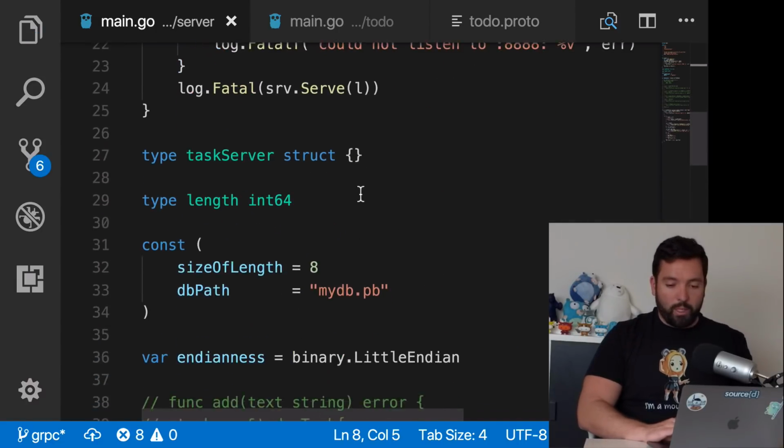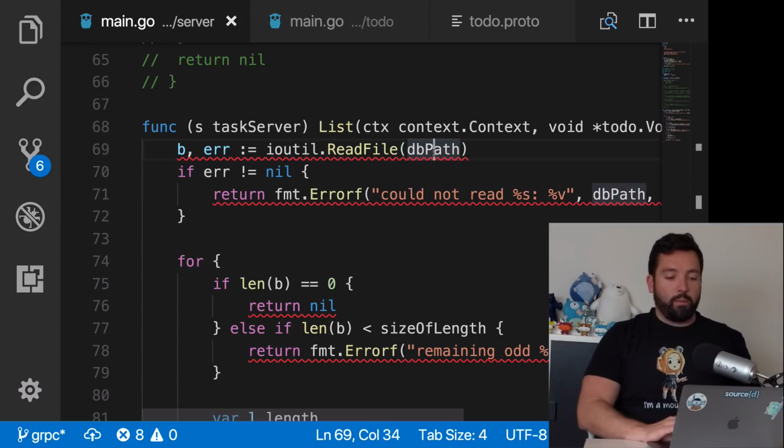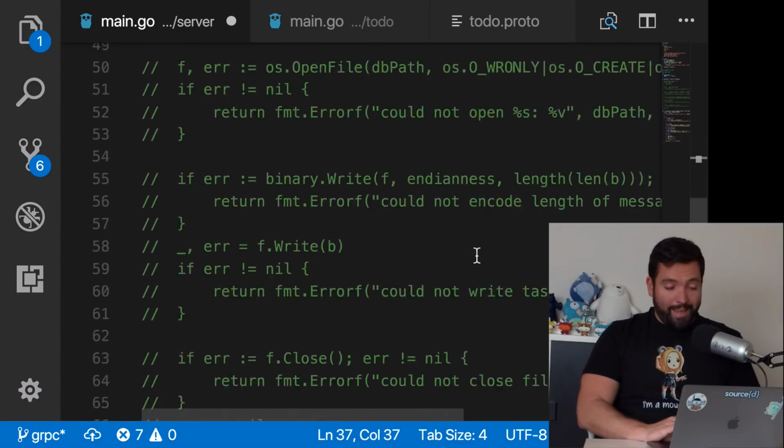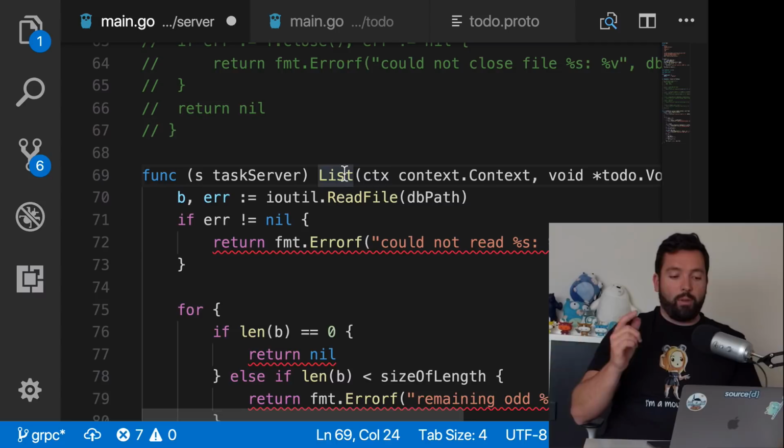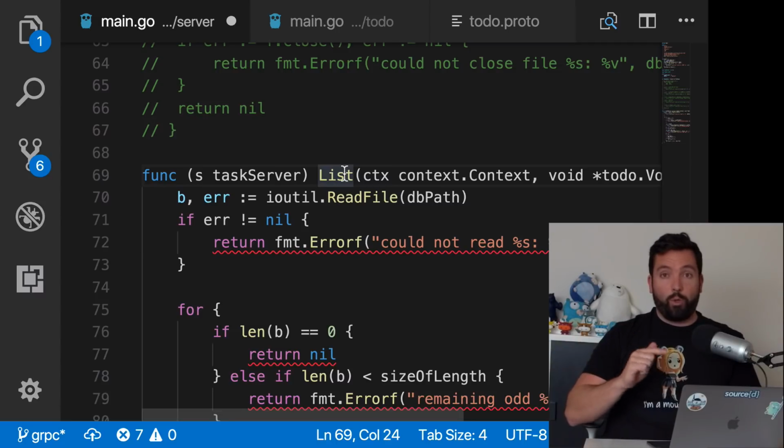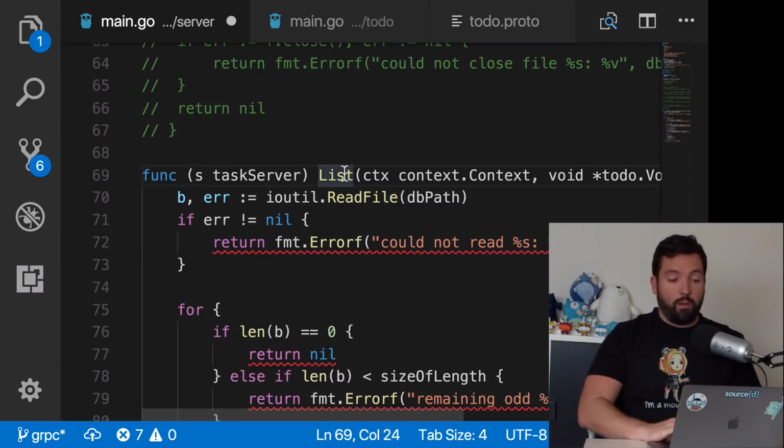Yeah, gofont is not even running. Let's figure that out later. So, as I was saying, what we're going to do is adapt the list function that we had before to be a method of the list server, of the task server.